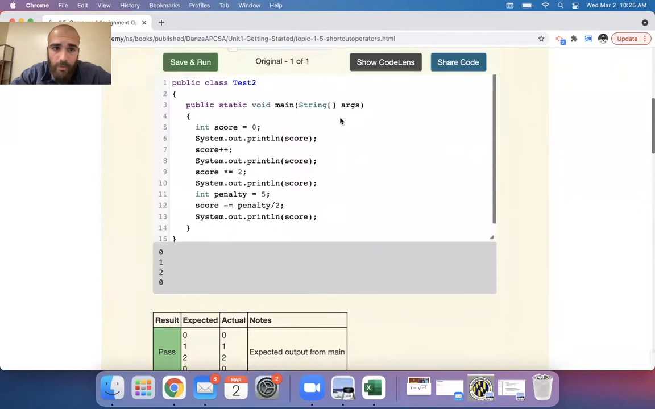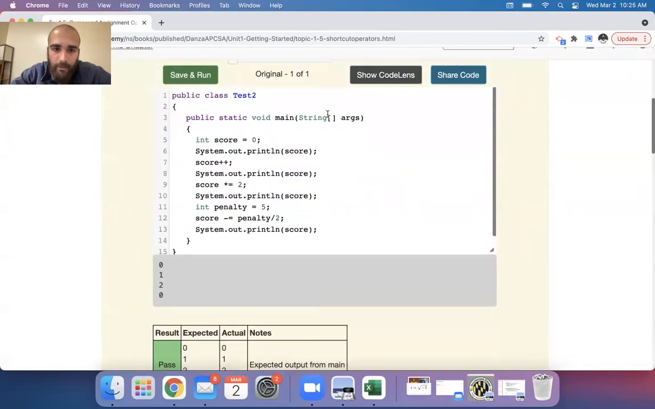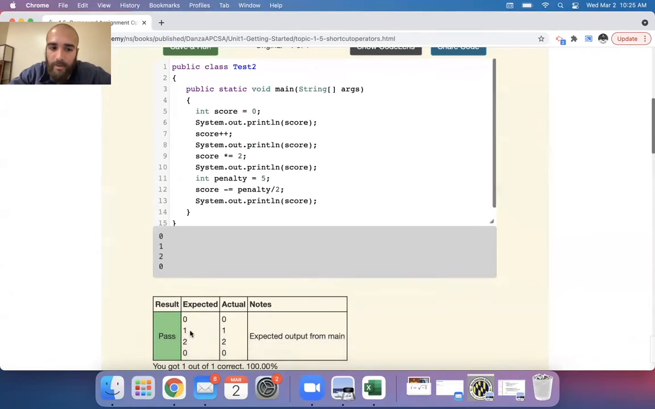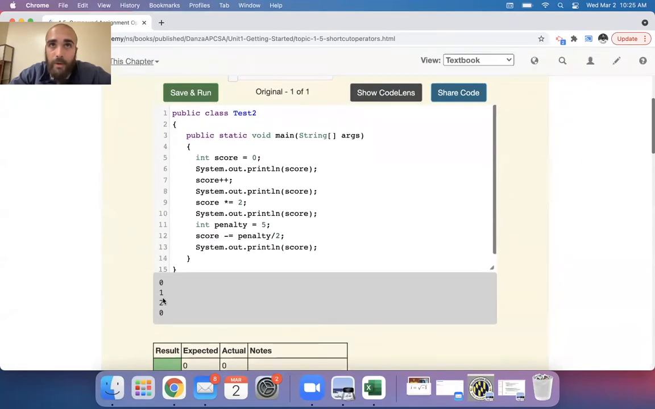Okay. So really, we're starting off. Here's my main method. Let me walk through this. I've created a variable called score. Say you're creating a game. It's an integer. That's my data type. And I'm assigning it 0. And then I'm printing out the score. And the score should print out 0. But then if I add 1 to it, score plus plus, that should add 1. If you look down here, right? This area in the gray, it first printed out 0 and then printed out 1.